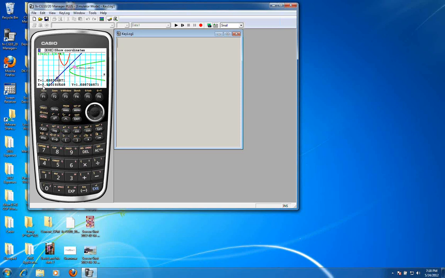So I'm scrolling along and take a look at the x-coordinates, about 2.9, and the y is 1.68. And if I press the up arrow, they have been switched. So this demonstrates one of the features of inverses: when you plot a function and its inverse, it is reflected over the line y equals x, which we see here.